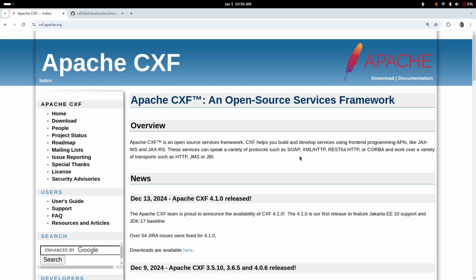In our previous video, we looked at an overview of Apache CXF, which is an open source services framework. And if you go to cxf.apache.org, you will see the overview section, and you'll also see the latest download for Apache CXF version 4.10, released on December 13, 2024. It's fairly new.